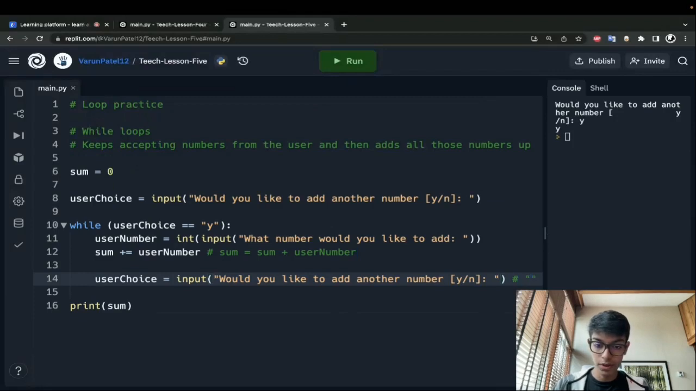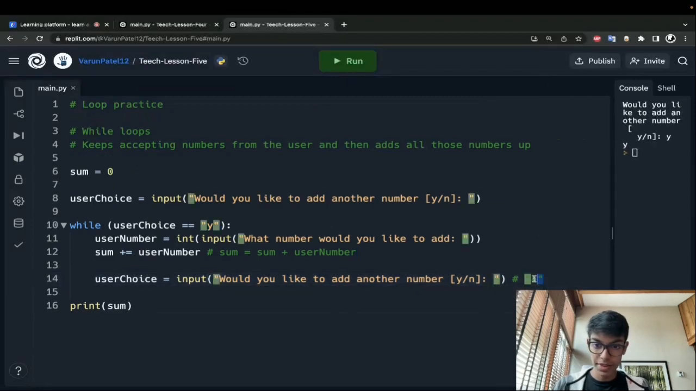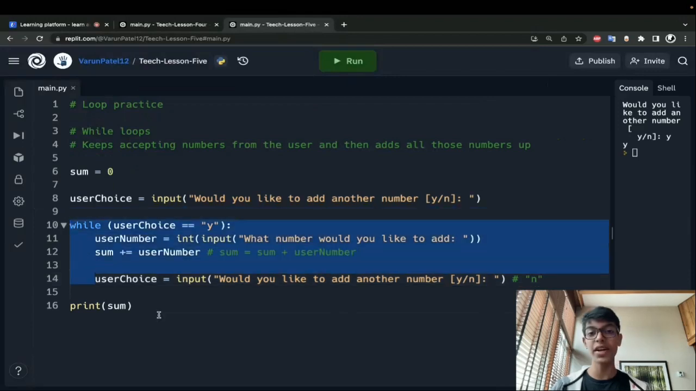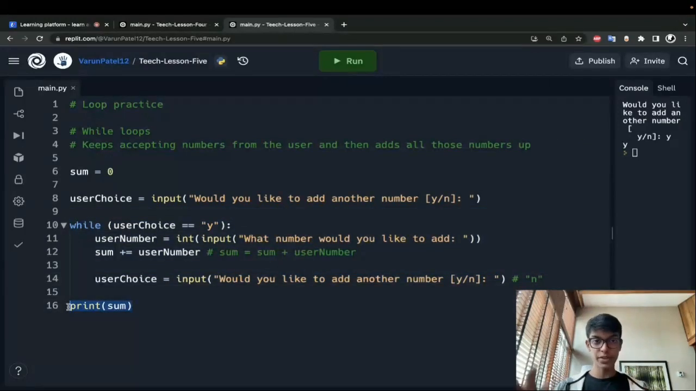I'll comment that out right here. That's what it'll be equal to if I say no. When it comes to check to see if the expression is still valid, if this whole thing should still run again, it's going to say, hey, is user choice equal to y? Is it equal to yes? It's going to say, hey, no, it's not. It's equal to n. And so then this expression will no longer be true. And because it's no longer true, it's going to break out of this loop. And as we break out of this loop, we can go ahead and print that total collective sum that we have.